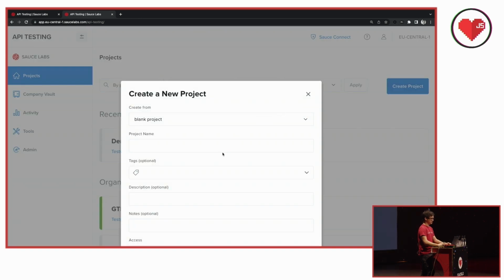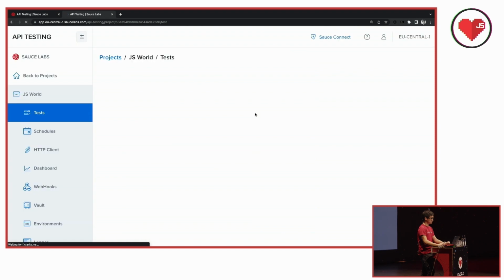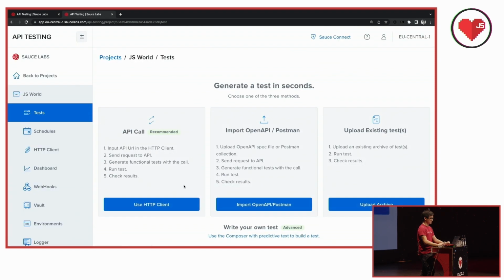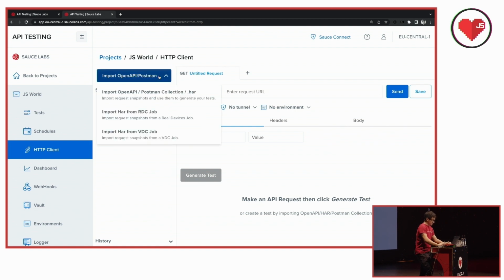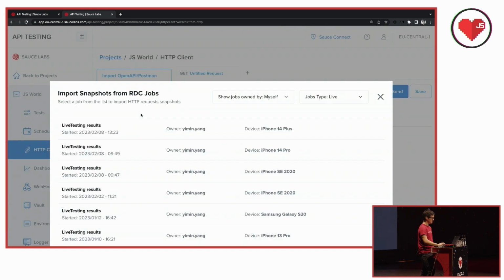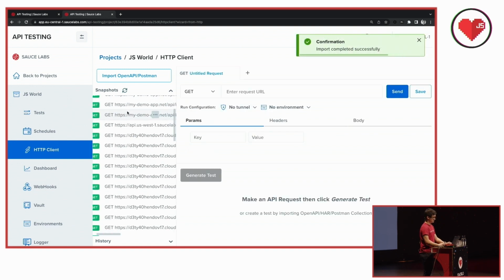I'm going to create a new project quickly. JSWORLD. Save it. Use the HTTP client. Now, import. And as I said, now we are at the part where we are going to import that created HAR file from a real device job. Could be also virtual, could be a browser test, it doesn't matter. This is the one I just did. Import. We are going to put it here in the root folder of this project. There we go. And here we go.